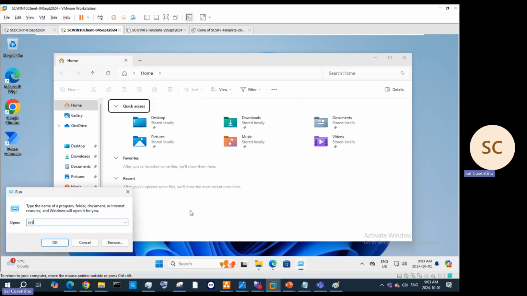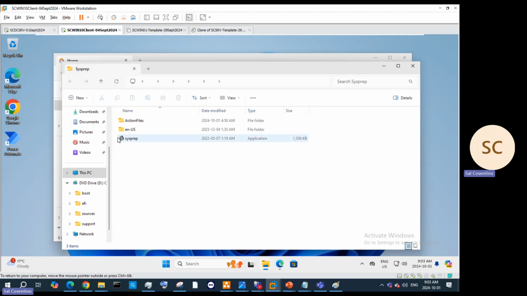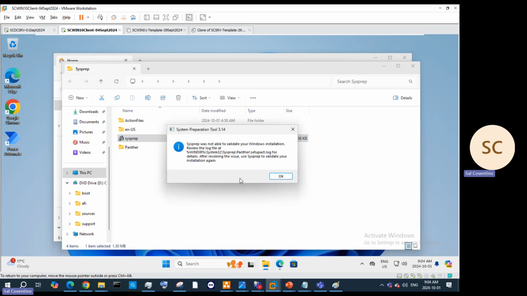Hopefully this time it'll activate, since we had a lot of errors. I'm going to generalize that and I'm going to put the shutdown and then hit OK. So it looks like it did not validate your Windows installation. It might be a licensing issue. Again, not a problem. This might be a licensing problem because it is not active.